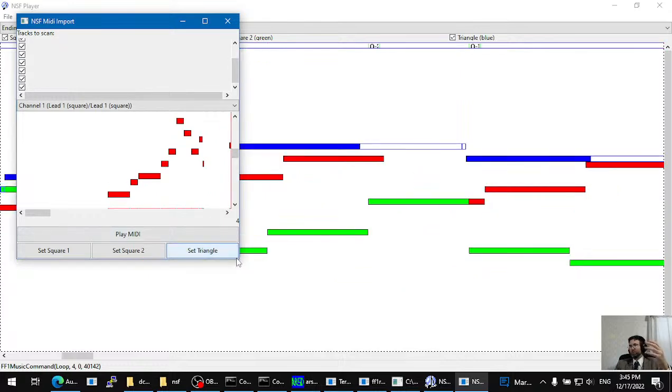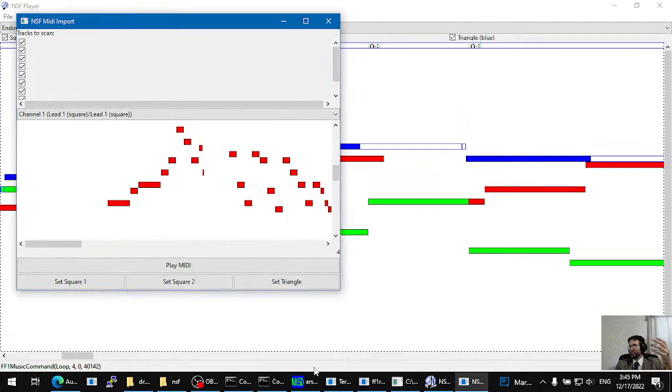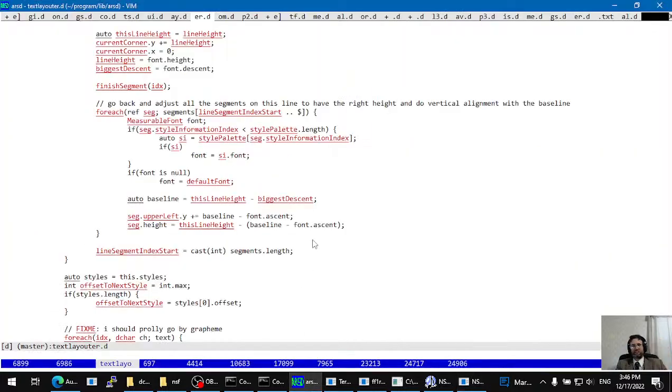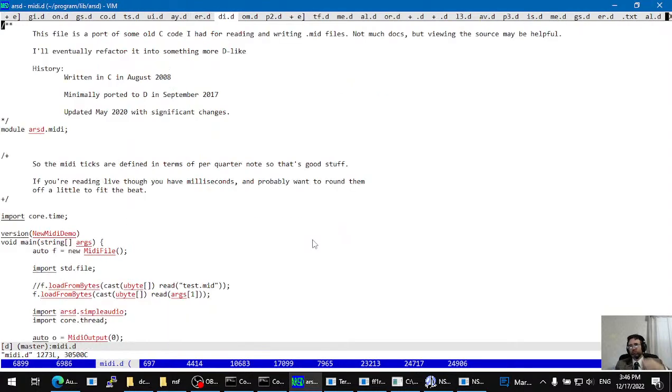And now MIDI loading is something that is again over in my gigantic ARSD library. Basically everything's in here. If I've ever needed it over the last 15 years, I wrote it. But yeah, so written in August 2008, ported to D in September 2017, to give you an idea of how, when I say I'll get around to something, I'll get around to it, but it might take me 9 years, so don't hold your breath.